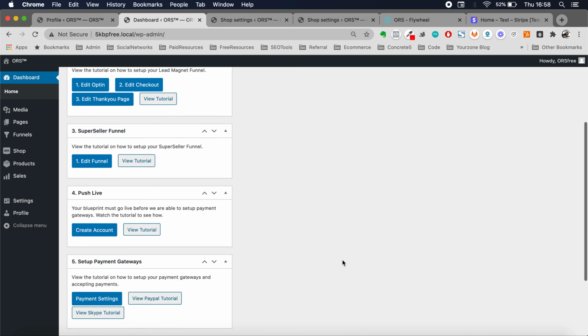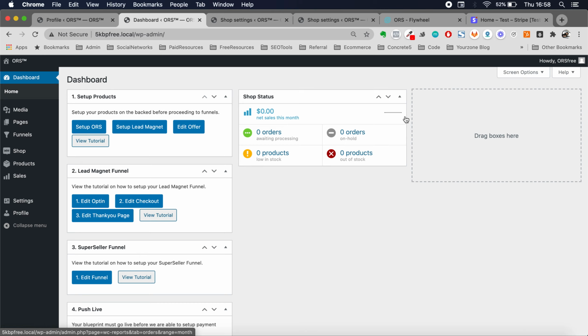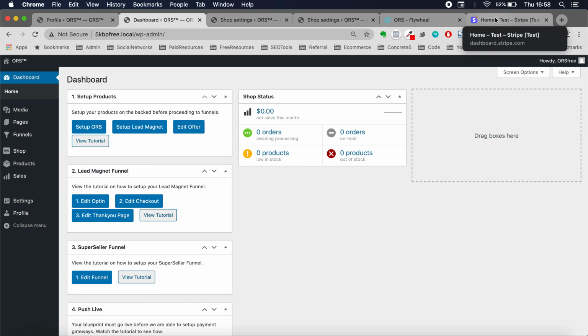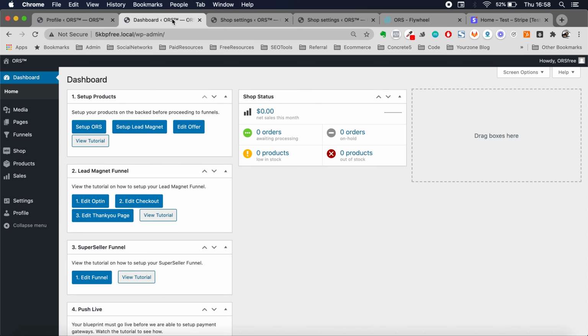We are going to be setting up our Stripe payment gateway here. So what you're going to do is create a Stripe account. Go to stripe.com and sign up for an account. That should be really easy to do. And once you've done that, you should see a page like this. We created a test account and we're going to be using these test API keys for integrating with our ORS.